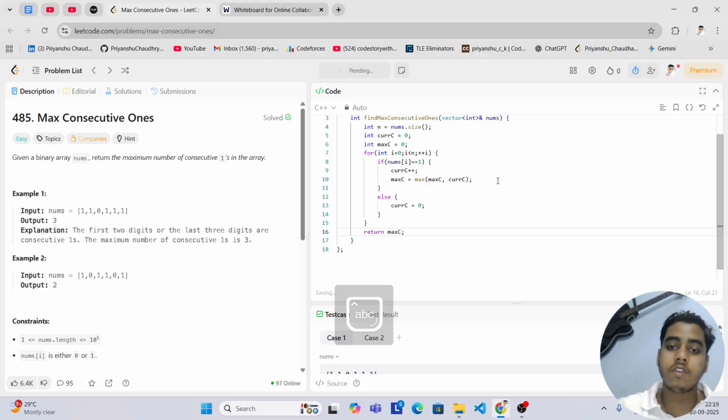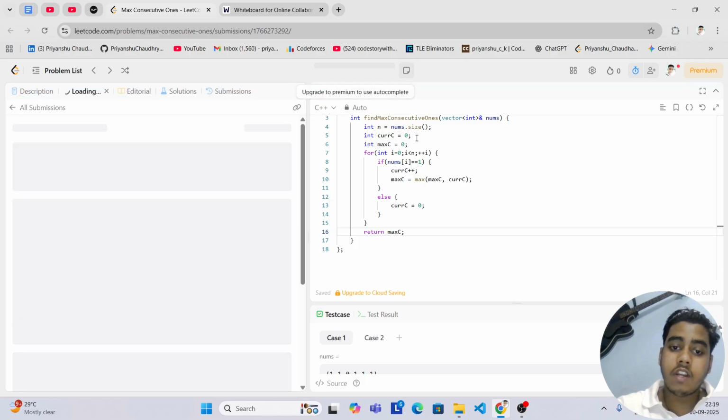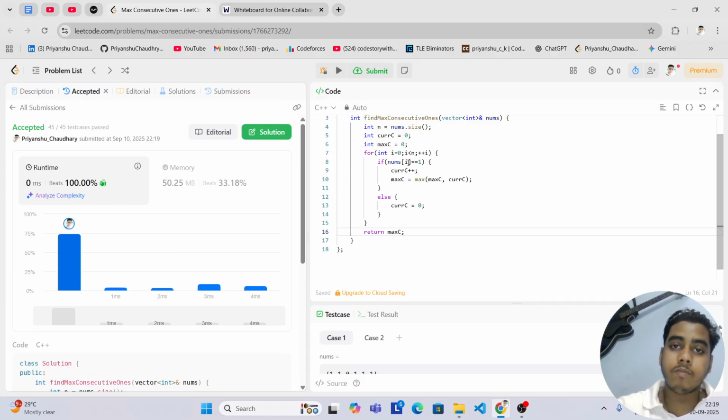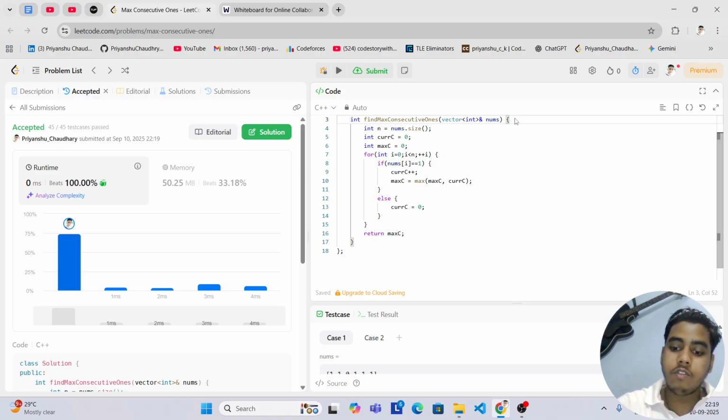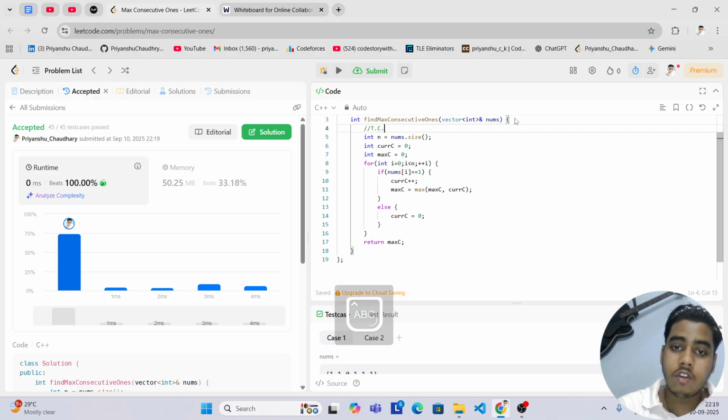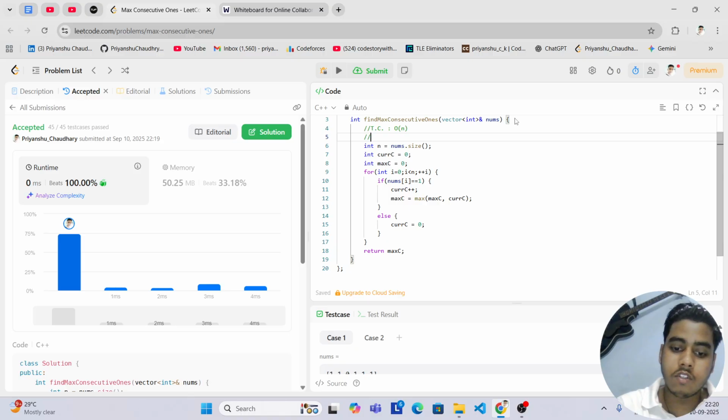If I submit this, we can see that we have now solved this problem successfully. And if I tell you the time and space complexity, we are iterating once over the whole array, so time complexity is big O of n, and for space complexity, we are not using any extra space, just two variables, so space complexity is big O of 1. So this was all about this problem.